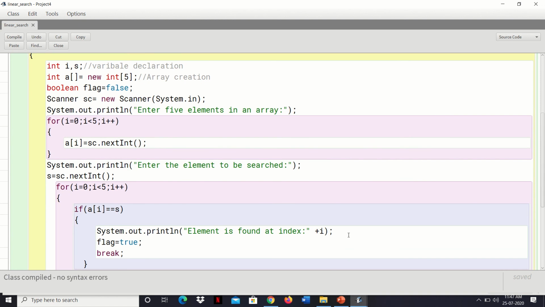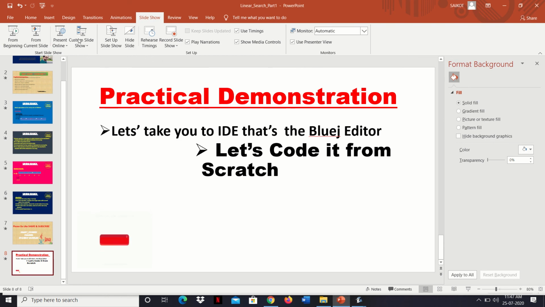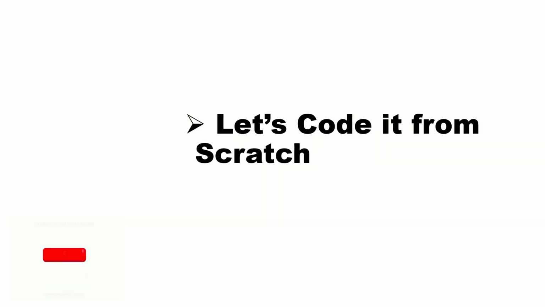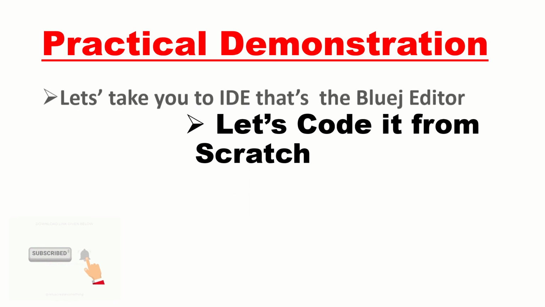Every program has these basic 4 steps: variable declarations, input, calculation, and output. Calculation means the logic part. And if the logic is correct, output is definitely going to come. So with this, I stop my video over here. Let us go back to the PPT. So we have done the code from scratch from the beginning. Practical demonstration done.